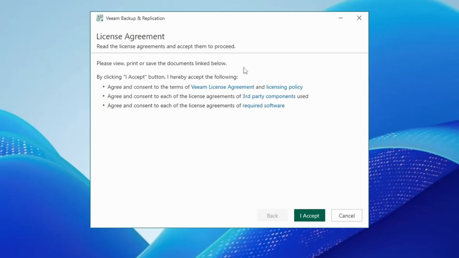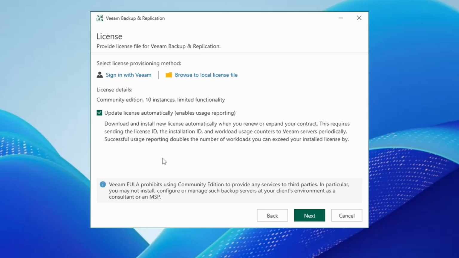Of course, we have to accept the license agreement, so I accept. And here it asks us to sign in with a Veeam account, not necessary. And it also asks us if we want to update the license automatically. That is actually necessary, so we will leave that marked and click next.